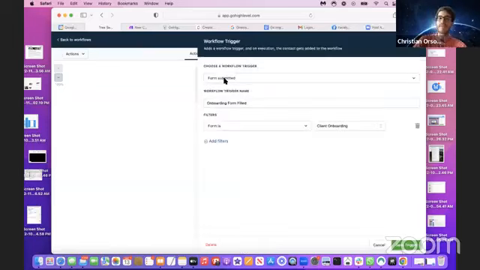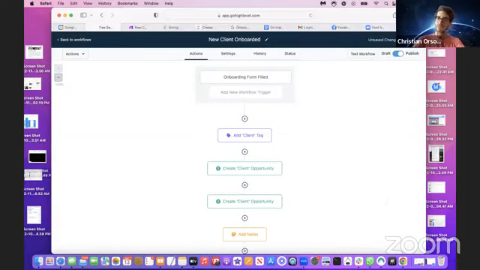So in this workflow, the workflow trigger is going to be form submitted. You can also do a survey, by the way, it doesn't have to be a form. And you need to put which form it is. In this case, it's client onboarding. Then you need to define everything that you want to know about this client and everything that you want ideally to happen once you onboard a new client. In my case, for example, I want to add a client tag.